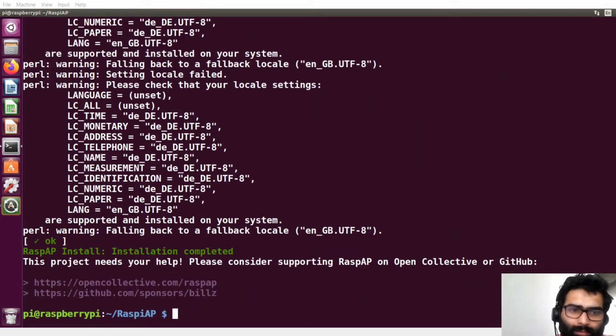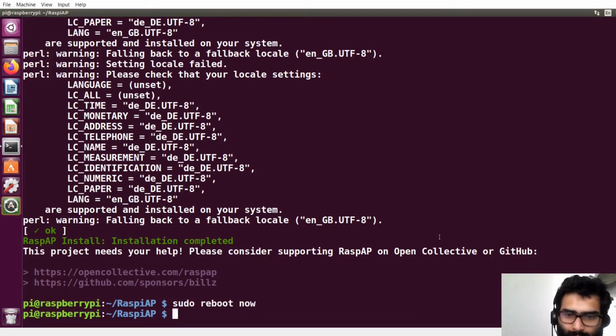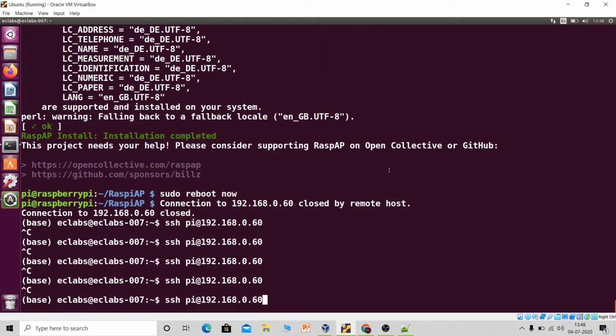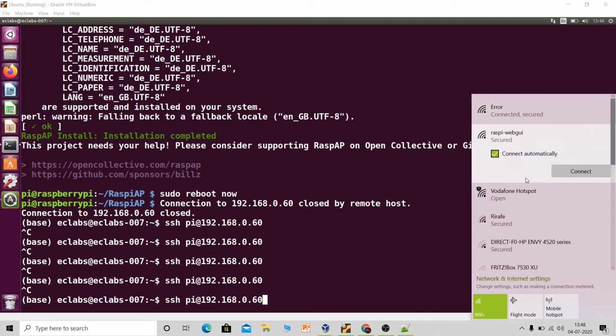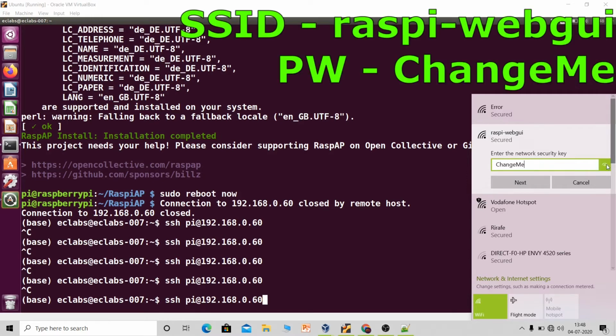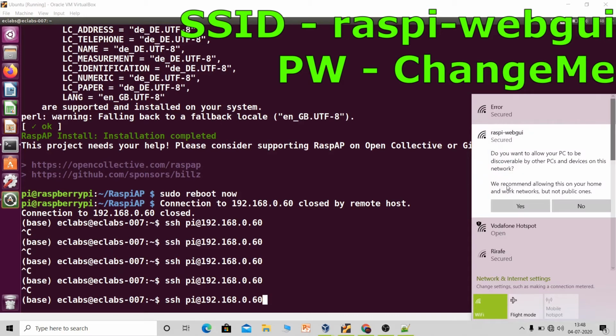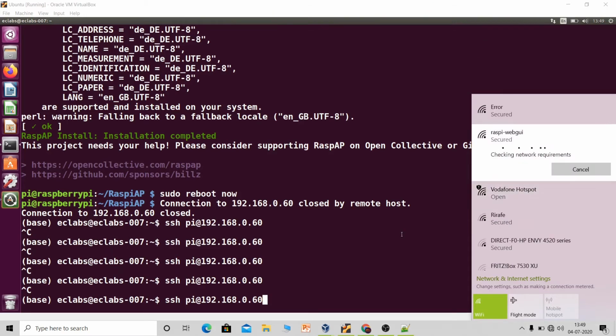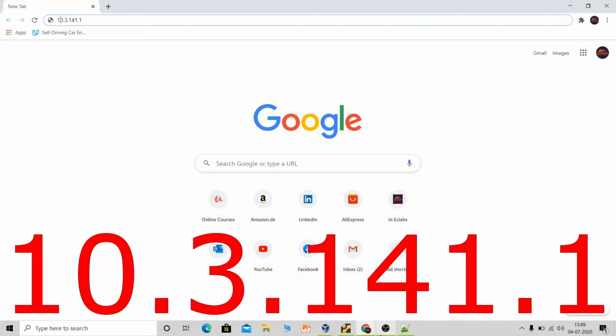Now we can try a reboot. So basically after the reboot you will not be able to access the Raspberry Pi through the same IP. Here you can see a new access point is available called raspi-webgui. So you can connect to that hotspot. The password will be ChangeMe, ChangeMe. Ideally it should configure everything for you.